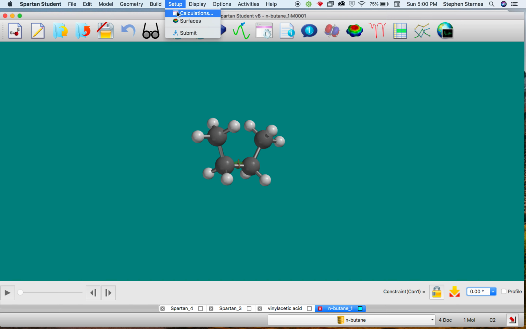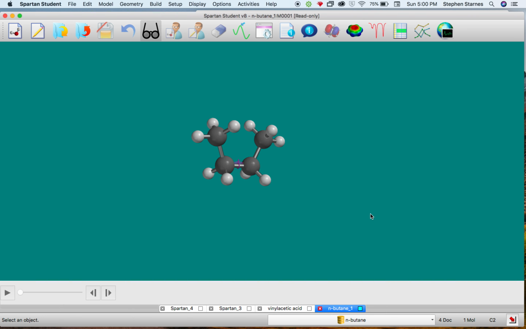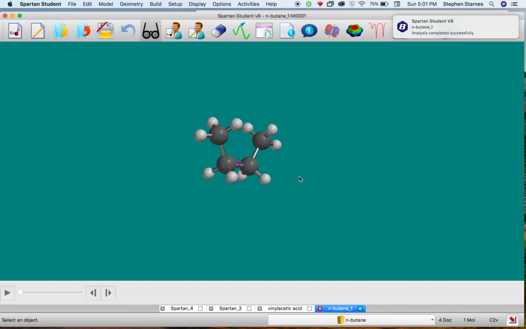And then I'm going to go set up calculations again. And then subject to constraints. So we're going to click that. And then hit submit. And so now you can see, you saw it tweak this a little bit, but it did not change the dihedral angle. It's still 0 degrees. It's still eclipsed.